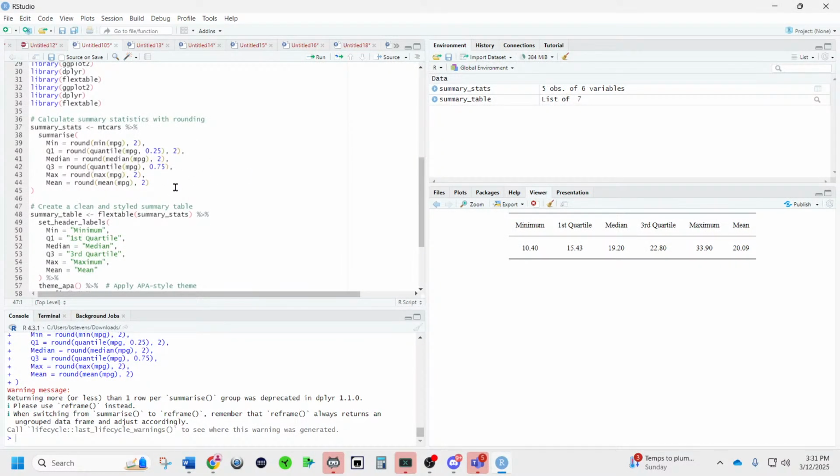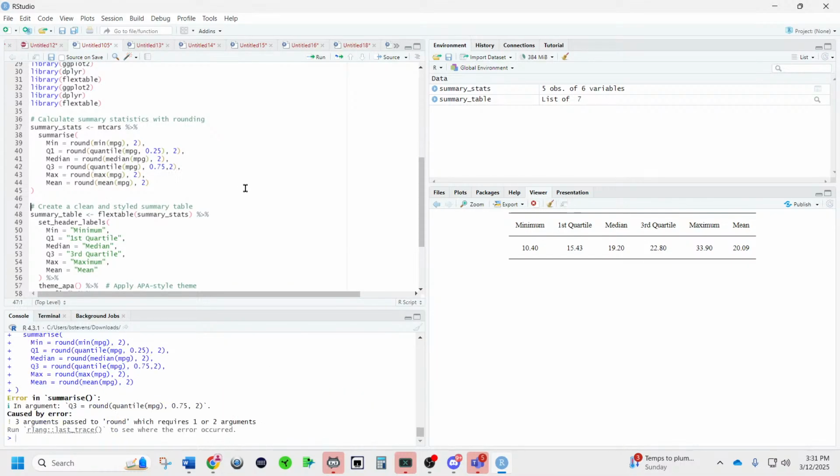Warning. Max round to round this to this. Okay, wait. Let me do this. There we go. Q3 and quantile. Doing it myself.